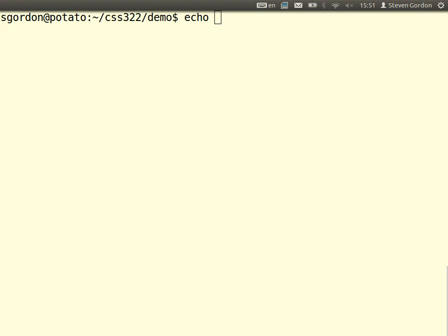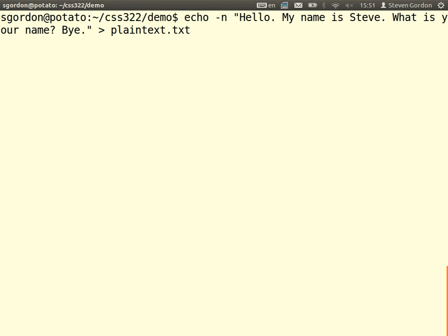And I need to find a message. I may have one back here. Here we go. So I'm going to use echo. All that echo does is write to the screen, but I'm going to output into a file. So echo, the minus n option means don't add a new line, so I know the exact length. And I've just got some string here, and I've calculated before the number of characters. And I'm going to put that string into the file called plaintext.txt.